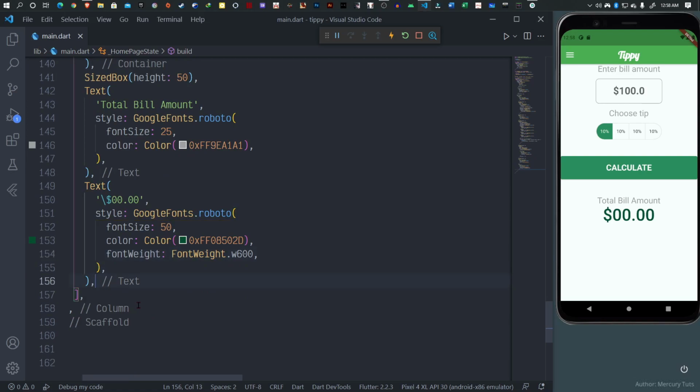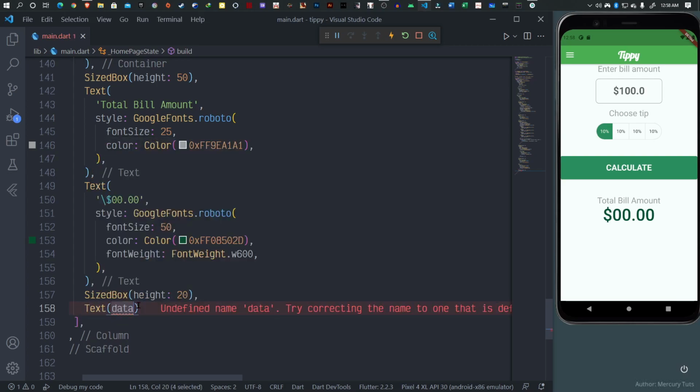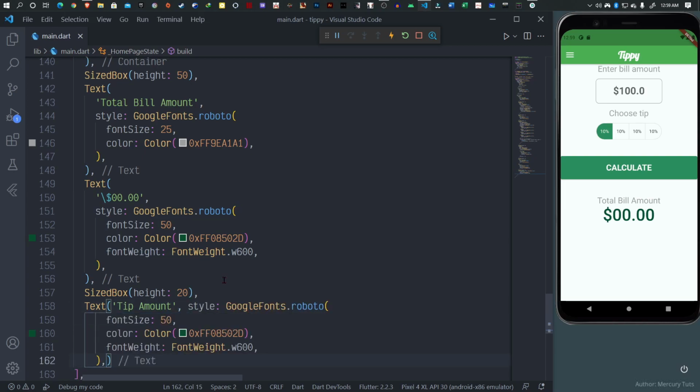All right, so after that text widget, we can go ahead and put in another size box, and then let's give this a height of, let's say, 20. And then inside here we can have another text widget, and this would say tip amount. So I'm going to steal this again, copy that, paste this in there, and I'm just going to change the weight a little bit to 300, and then the font size, I'm going to make this 30. We don't need this to be that large. Okay, and I'm going to save this.